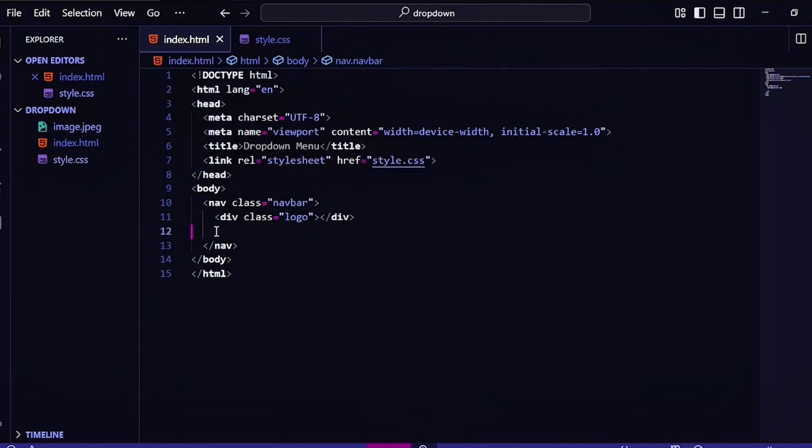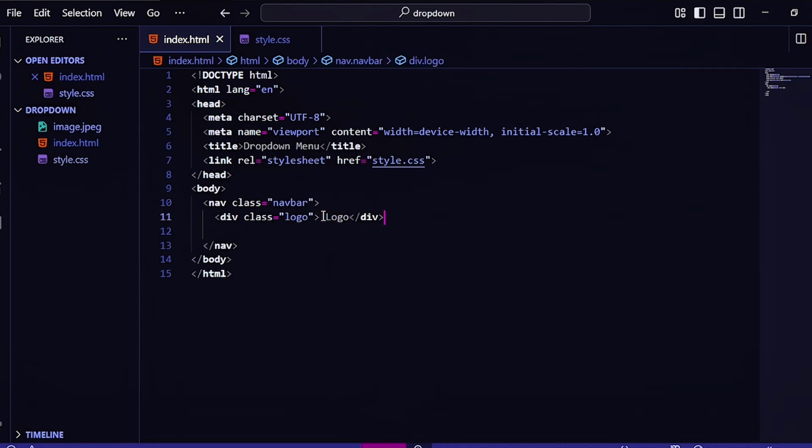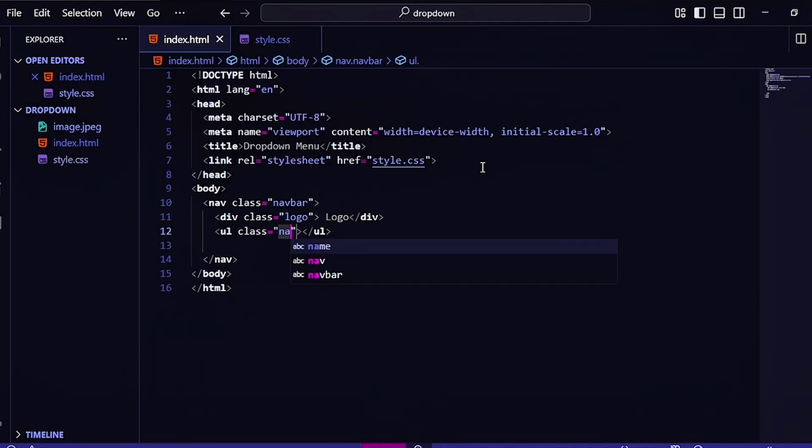Now that's for the logo. Now let's move to the right hand side. Okay, that's the content, which is the logo inside. Now we have done. Now to the right hand side, where I'll be having a UL, the unordered list, where I'll be wrapping all the content for the right hand side inside. So for the UL, I'll be giving the UL a class of nav links as well.